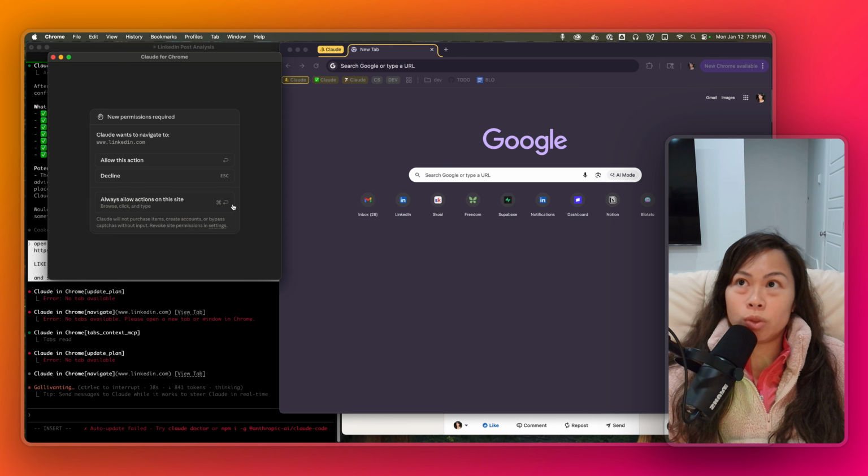Just be careful with what you choose. And even if you always allow actions, Claude will not purchase items, create accounts, or bypass CAPTCHAs without input. And you can always manage all the permissions that it has in settings. Okay. So for now, just for demo purposes, I'm going to say always allow actions on this site.